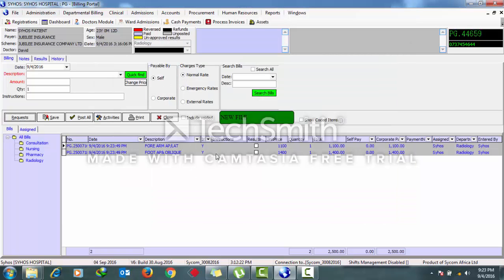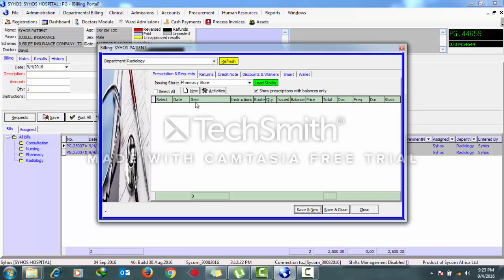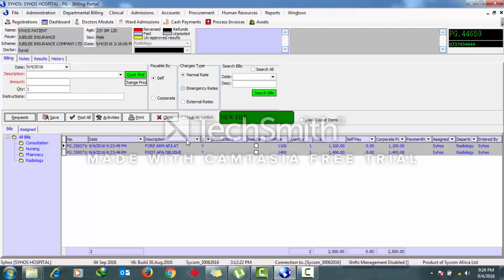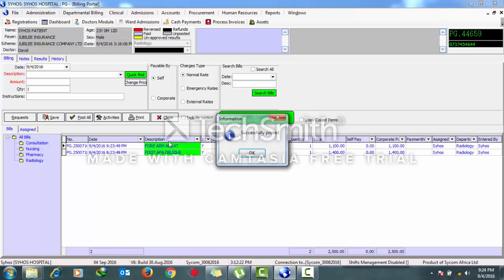On saving and close, you can see now it's a bill. This means it's now posted to the cashier. Before you post here, this is not sent to the cashier. This is just a request from the doctor. So for it to be sent to the cashier, you have to select all, then save and close. Immediately you save and close, this goes to the cashier. So this is now a bill. So you can post all, then you can continue and do your service.